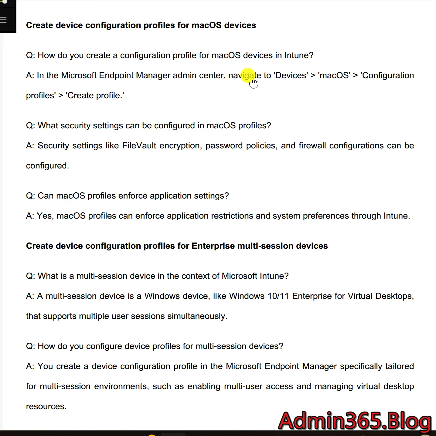6. Create device configuration profiles for macOS devices. Q1. How do you create a configuration profile for macOS devices in Intune? A. In the Microsoft Endpoint Manager Admin Center, navigate to Devices, macOS, Configuration Profiles, Create Profile.